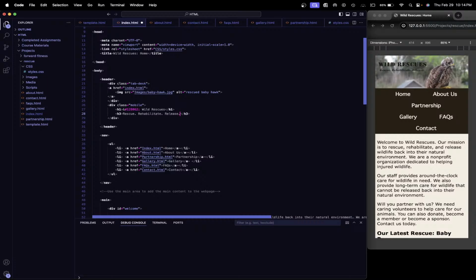All right, okay, so let's see this. In the index file, in the header element, wrap the anchor element within a div element with a class attribute of tab desk. Okay. Below this div element, still within the header, create a new div element with a class attribute value of mobile. Nest the following elements: the 128062, wild rescue, h1, h3 rescue, but okay, cool. In index.html, that's where I'm at. Copy the new header element and paste it over the existing header element of the about, contact, and template.